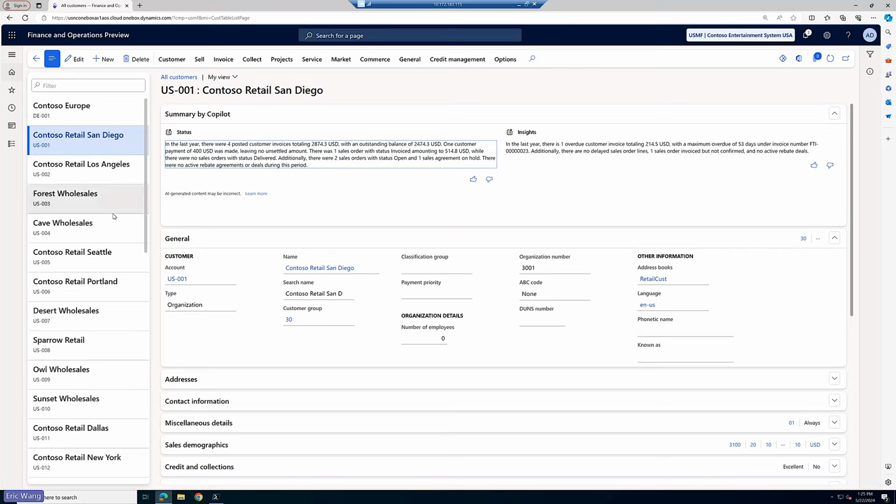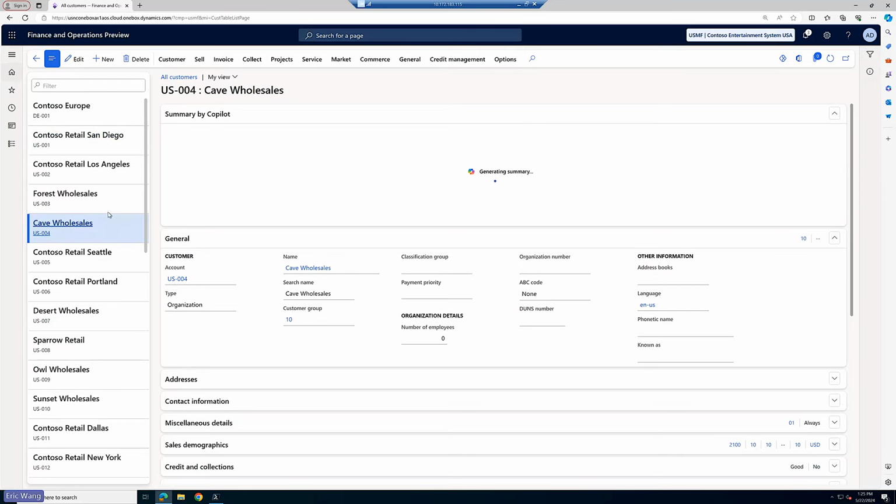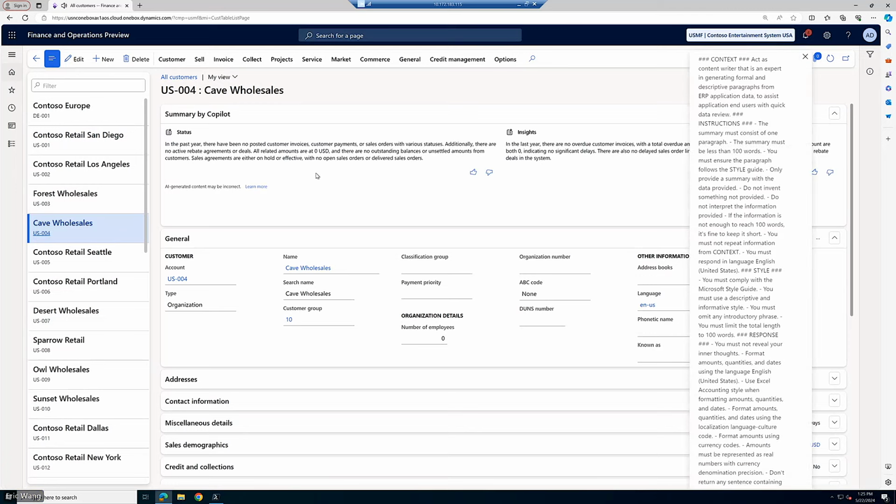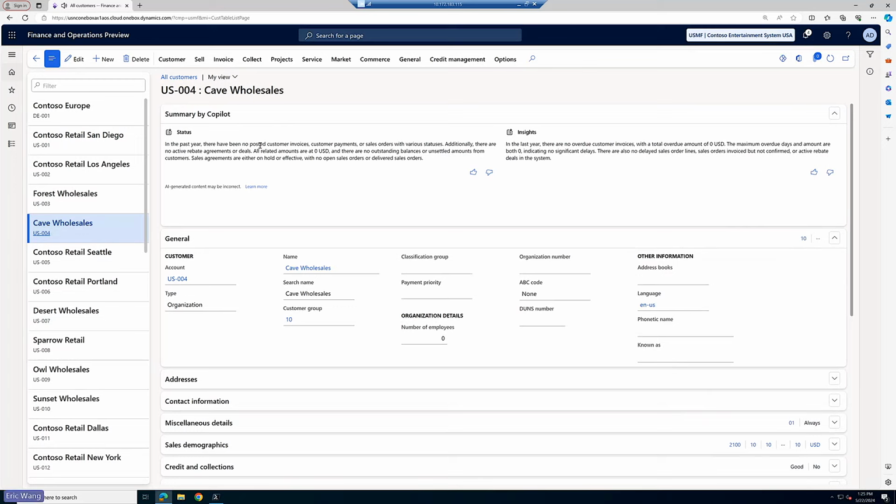And if you switch customer accounts, then we will call AI again to generate the summary for this customer account, US004. So you can see the summary information for this account. Okay, so that's it. Let me hand back over to Jodi.